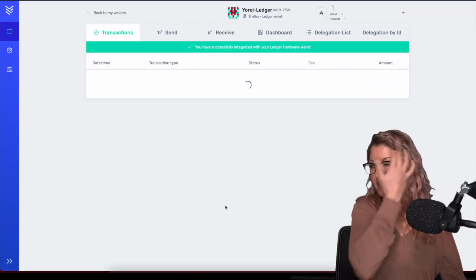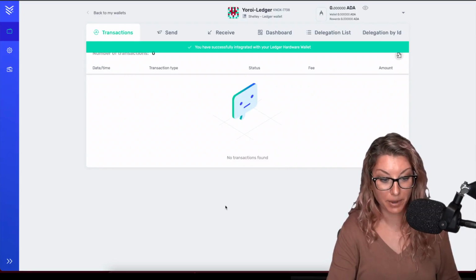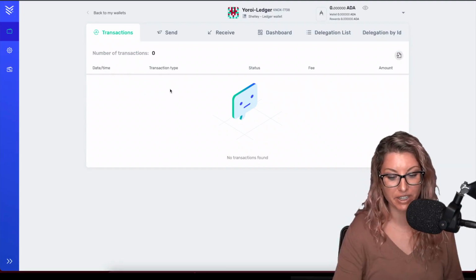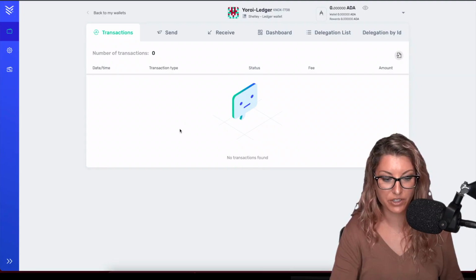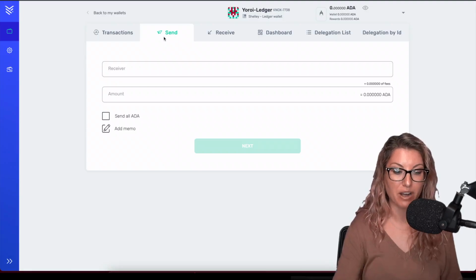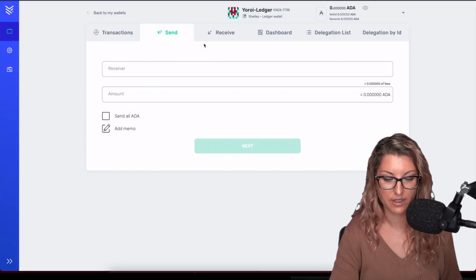And so within this wallet, I'm not going to have a balance on it yet because I haven't sent any coins here, which is why it says number of transactions 0. If I had any transactions or any history within this wallet, it would show here. If you had coins in this wallet and you wanted to send them out, you can put in your address here and the amount of Cardano you'd like to send, add a memo, love note, if you will, and go ahead and confirm that.